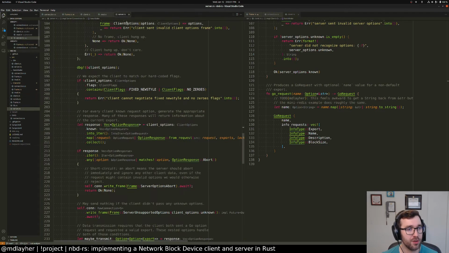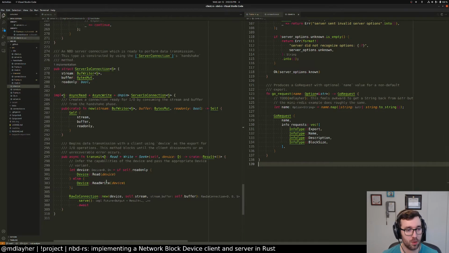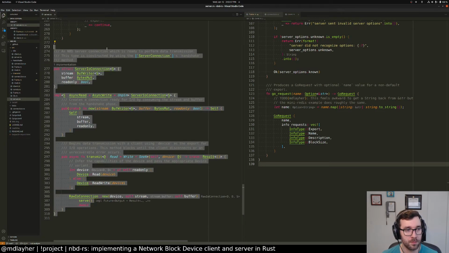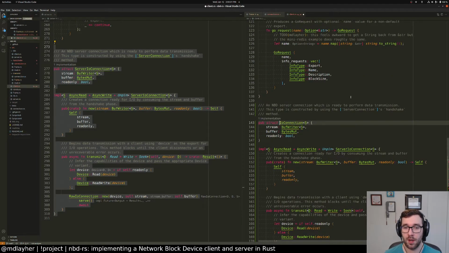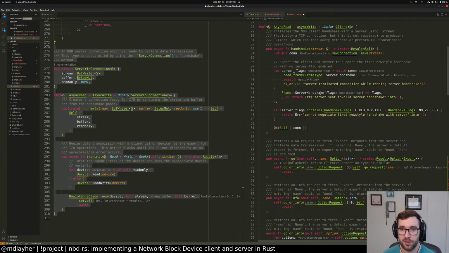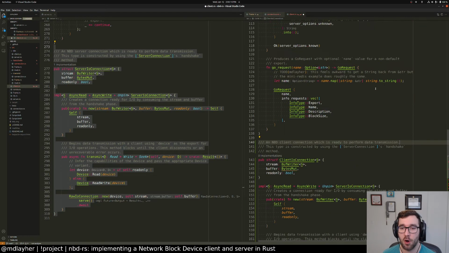If we go to the server type here, we can basically copy some of the same ideas, but not quite the same. Client IO connection over S: an nbd client connection, which is ready to perform data transmission. This is going to be constructed by calling the client's go method.